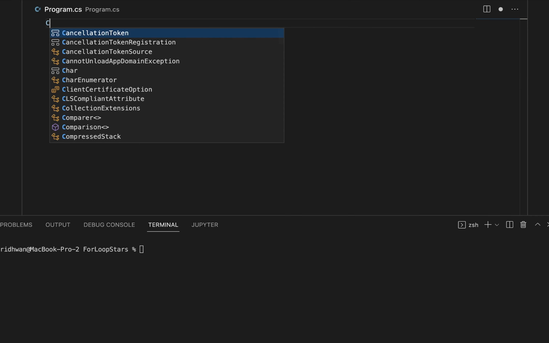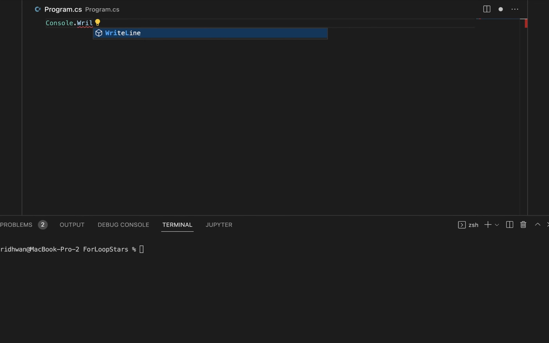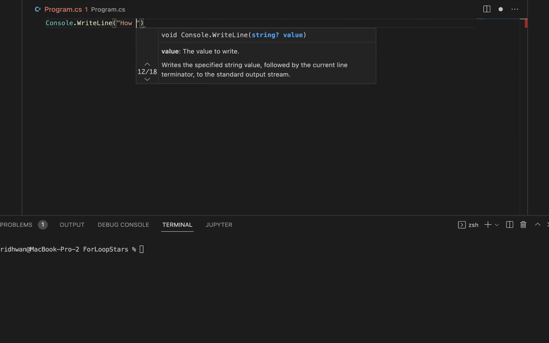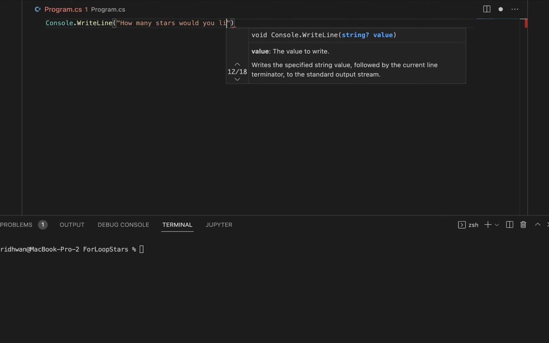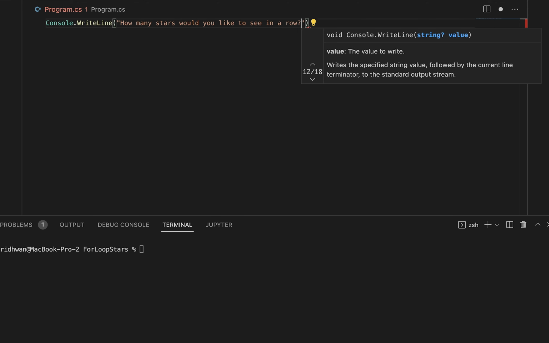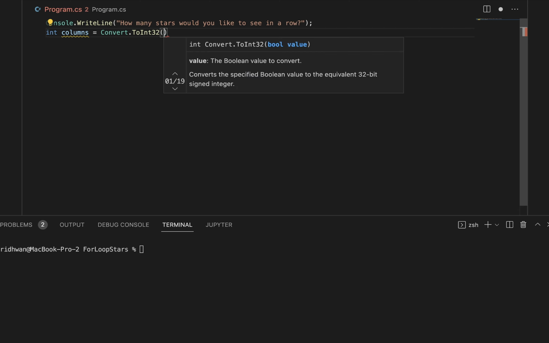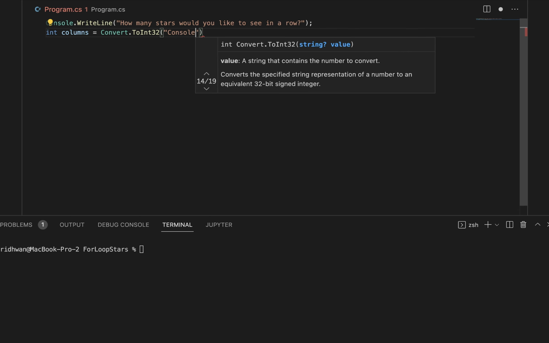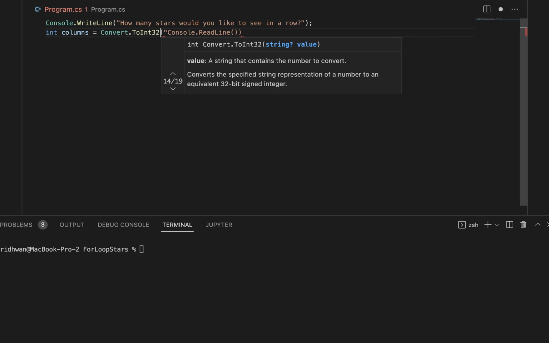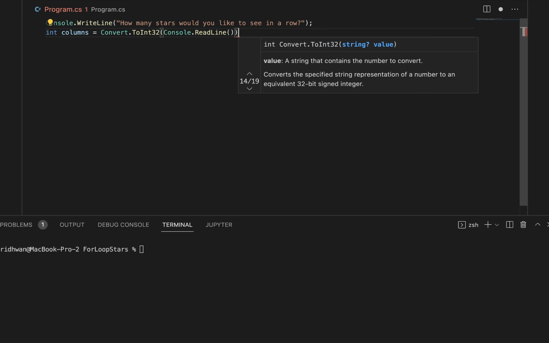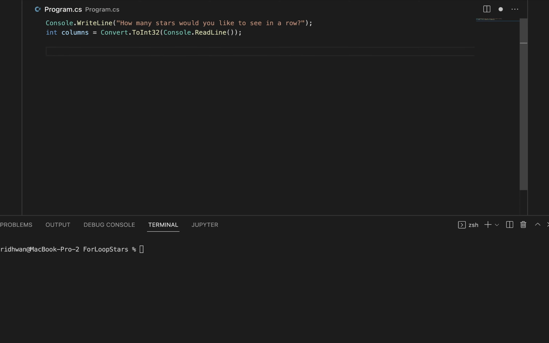Let's begin. We'll start off by asking the user to enter in how many stars they want to see. And then let's store that into an integer called column or columns. And then we'll do a console.readLine, although not in a string. Within that, convert it to int32. And the reason we're calling it columns will make sense in a bit.